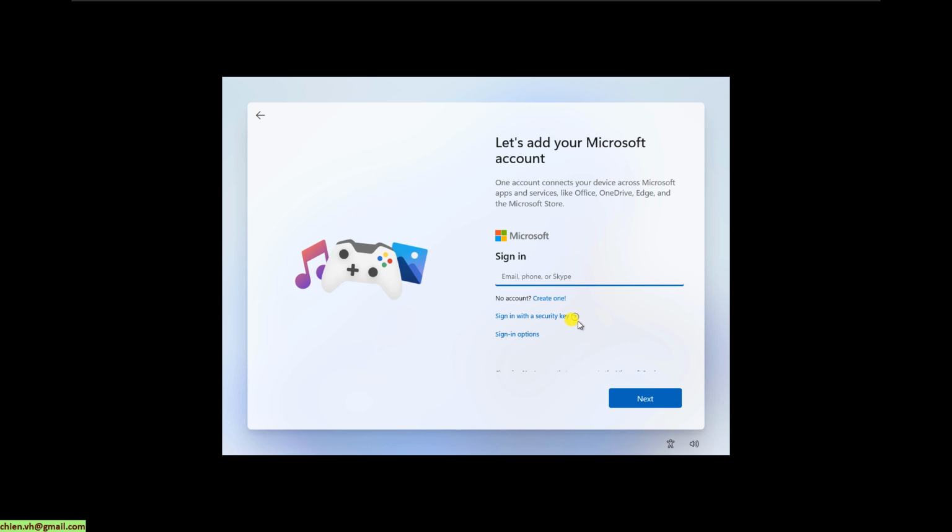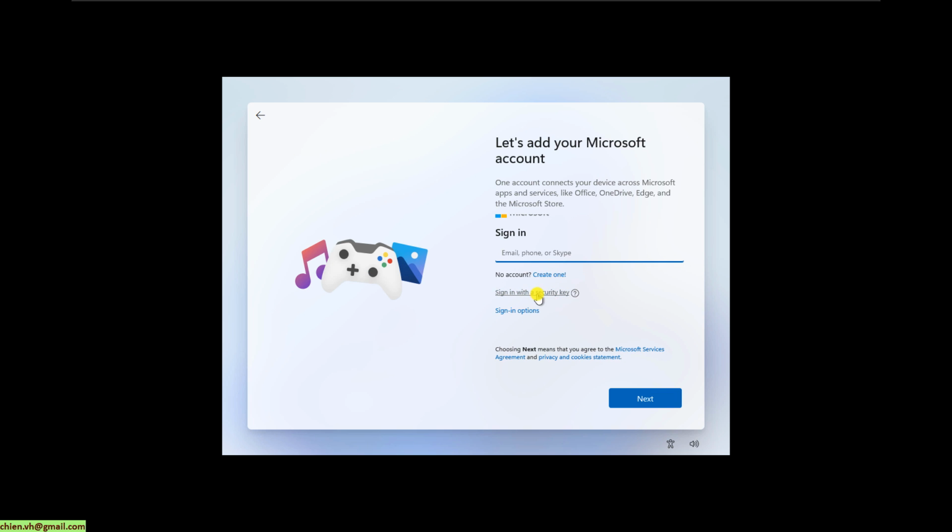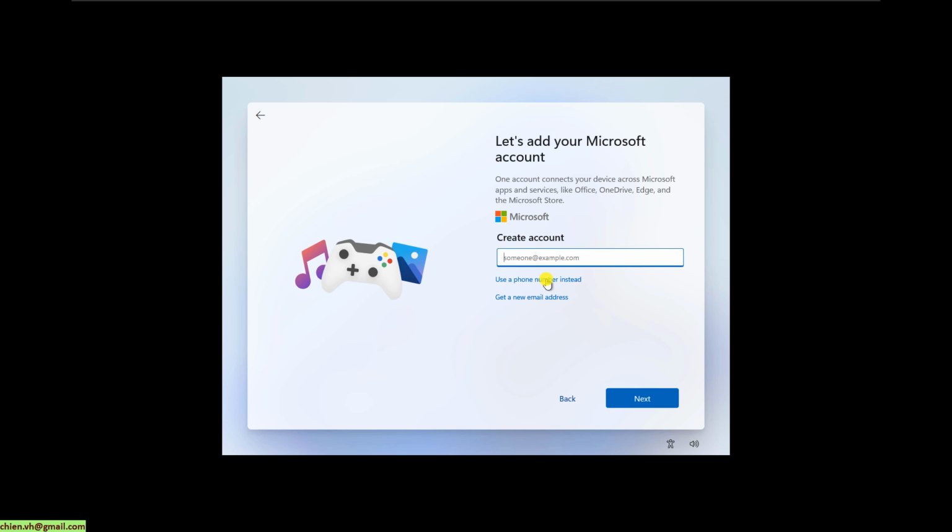On this step, if you already have a Microsoft account, you can enter the account information here. In this case, I will create a new account. I will select the new email address option, select outlook.com, and enter a new account for myself.